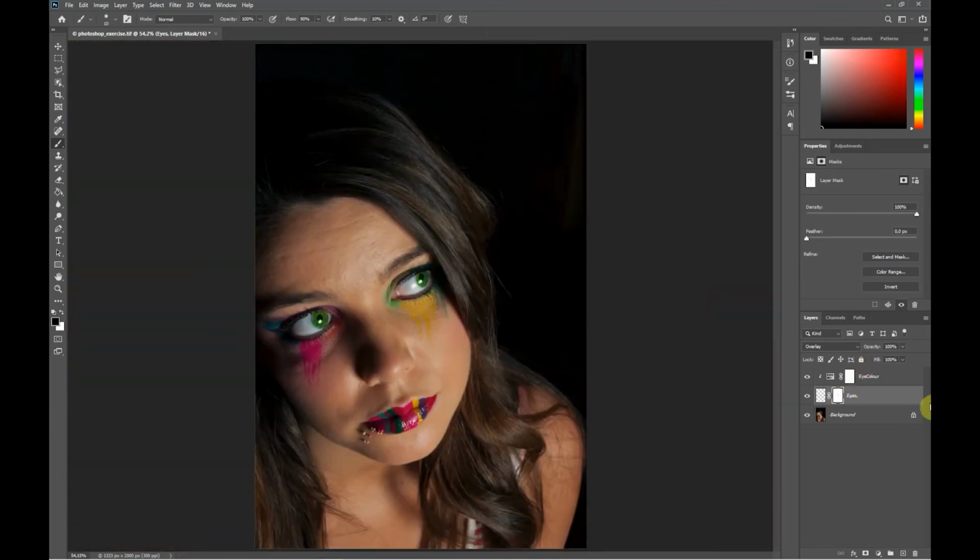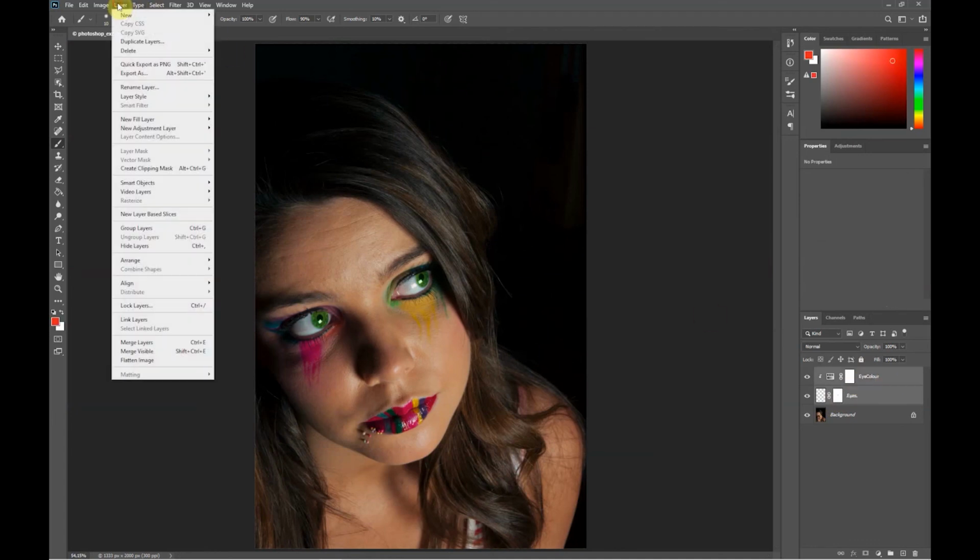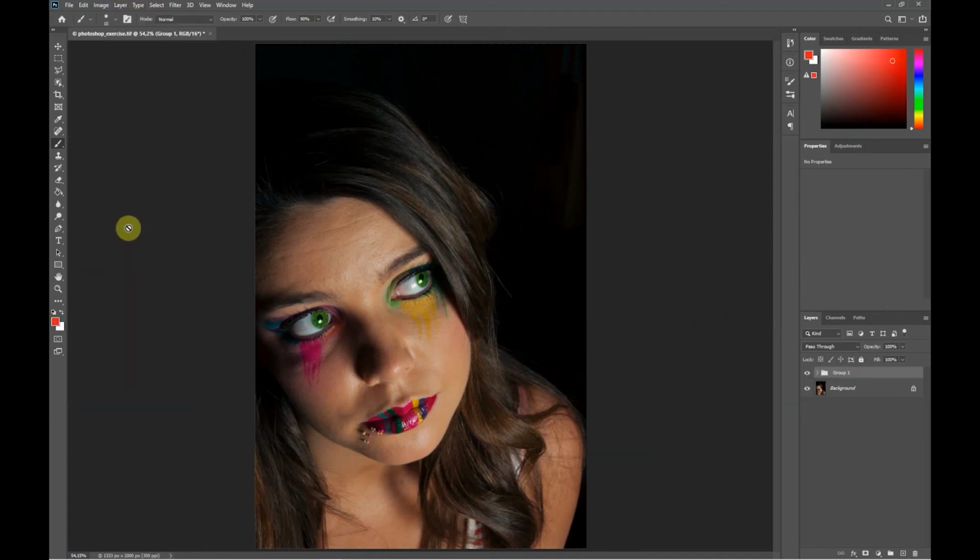Now with them both selected, we'll put these into a group. It's just good housekeeping. So if we go to Layer and then Group Layers, and then we have a nice group, we can call that Eye Color. It's just good practice in Photoshop. If you're using a lot of layers, it might get confusing. It's good to group them together, especially the ones that are related to each other. So turning it on and off, you can see we now have a nice eye effect.